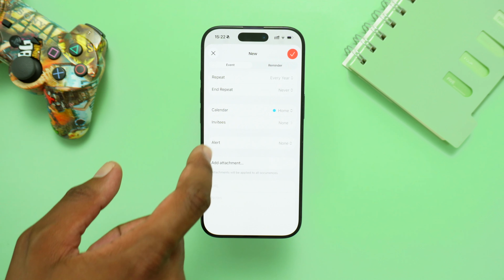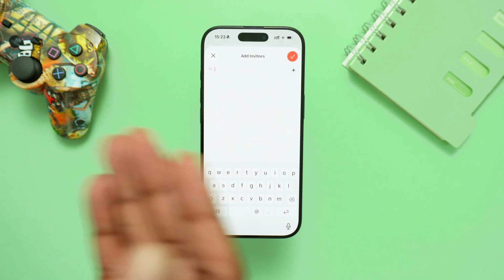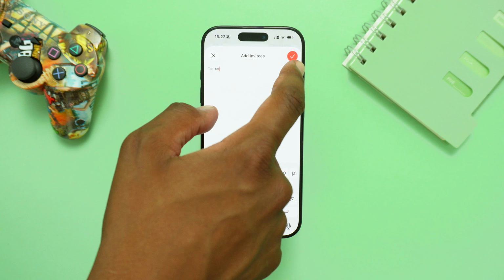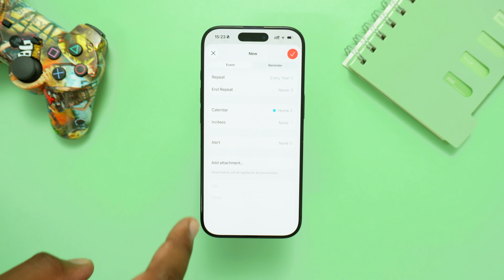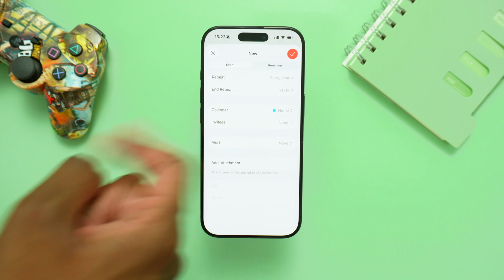And next up, you can actually tap on invitees and you can invite people. You can actually add the email in here of a specific person and then simply link that specific person to your calendar. For example, if you have a colleague in your office that you wish to get the same calendar that you're creating, you can share with them.